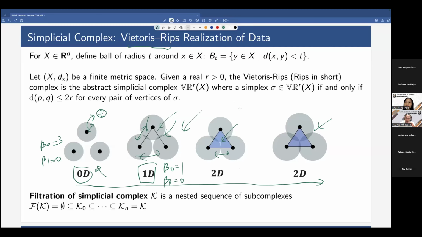There's no hole yet. For 2D here, Betti 0 is still 1, and Betti 1 has no hole. It's a filled triangle, so Betti 1 is 0. Same goes for here. Yeah, it's a two-dimensional simplex. Okay, that is a simple way to understand how we can scale over to look not just at the points, but rather at how they are related to their neighbors.